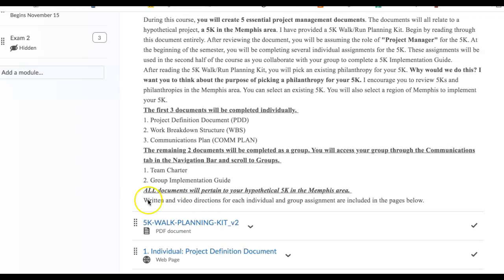Okay, at the beginning of the semester, you will be completing several individual assignments for the 5K. These assignments will be used in the second half of the course as you collaborate with your group to complete a 5K implementation guide. Of course, you're going to be reading through the entire running, walking planning kit, and you're going to pick an existing philanthropy for your 5K.